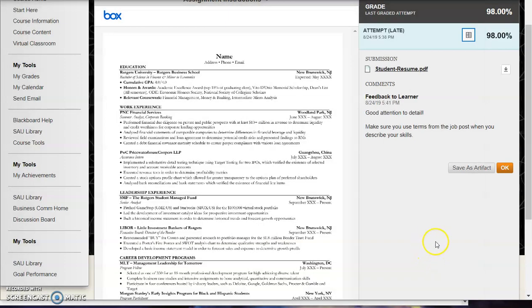And that's it. It's that easy. So I hope all of this information has made it easy for you to submit your assignments and then check your grades after submission. Good luck with your semester, and I hope this was helpful.